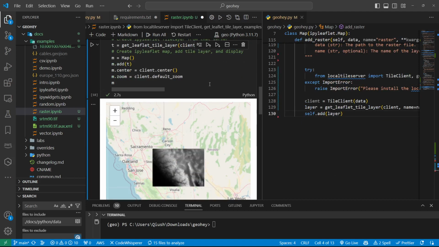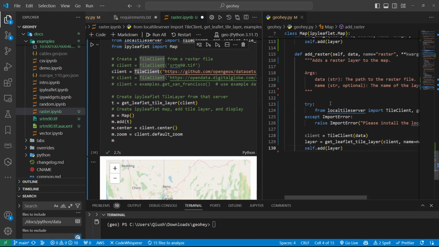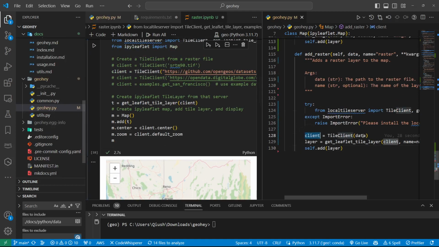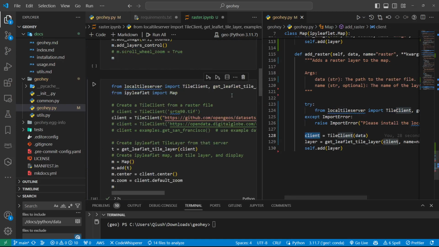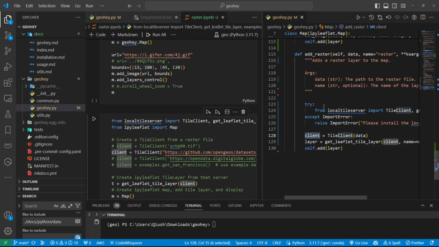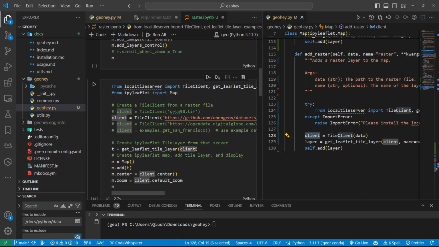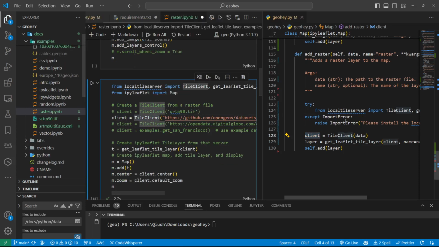Okay, whatever. So look at it here. This is what we are doing with the client here. Right, so we import the library, and then we create the client based on the data.